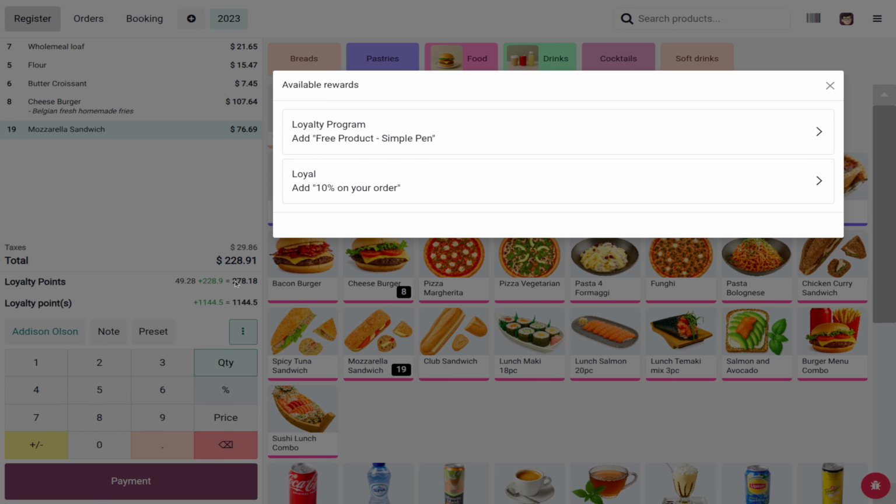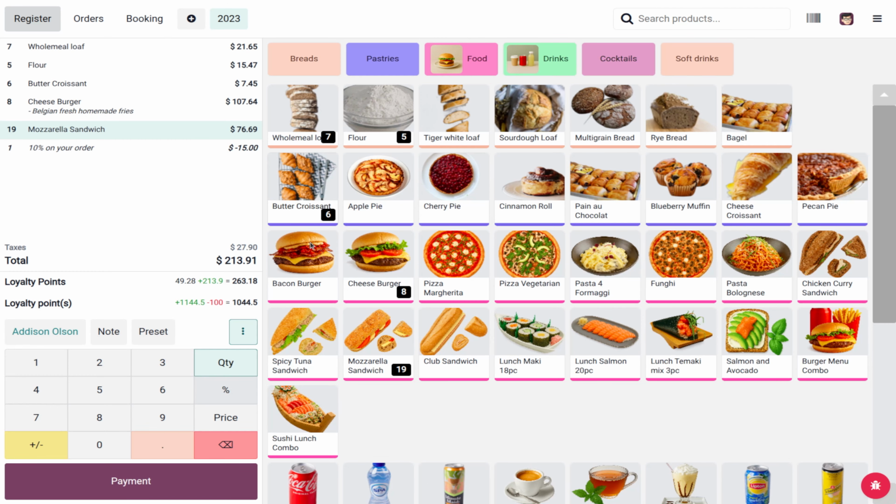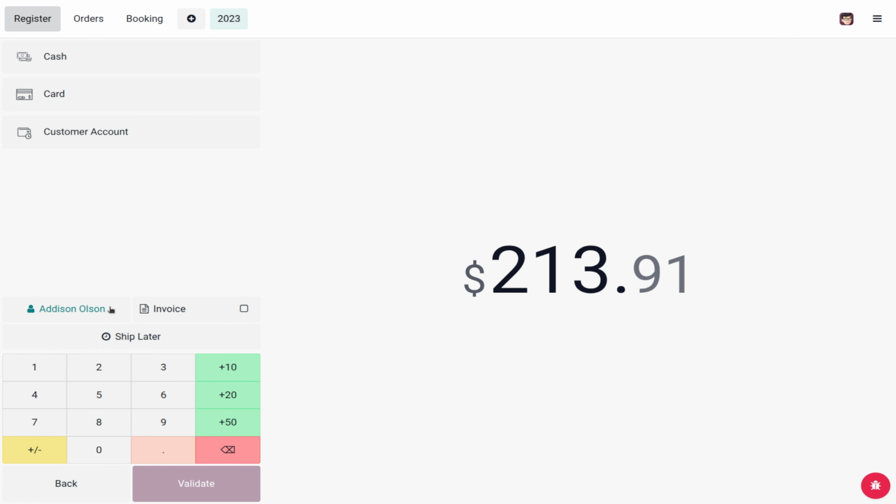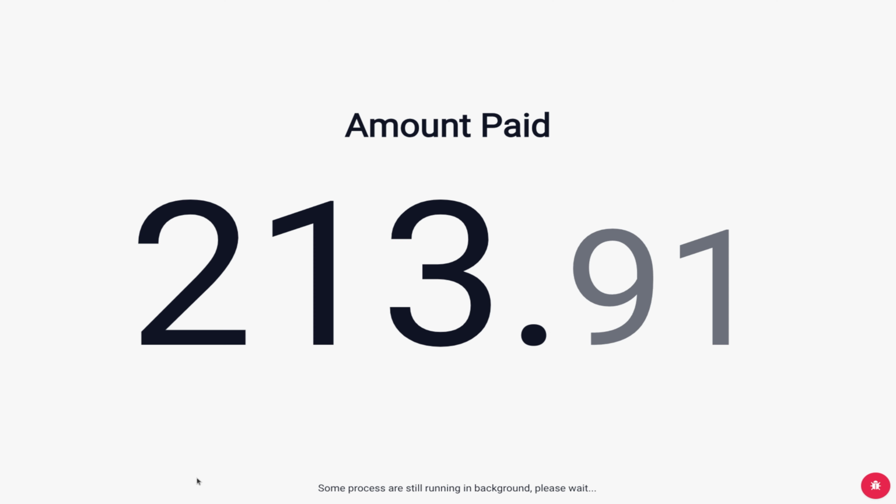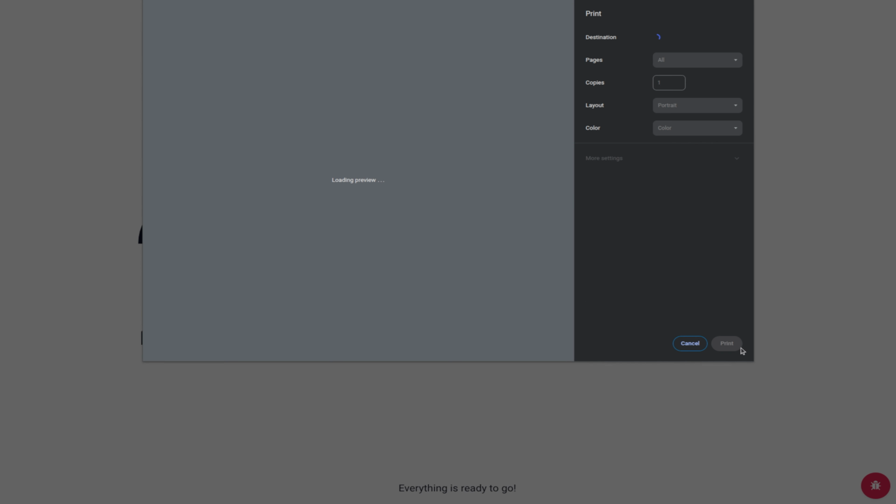Then the order total amount is 228.91. On adding this loyalty program reward, 10% of 228 will be reduced from the order amount. Now the amount has been changed to 213.19 as per the loyalty program. Similarly, we can use the other loyalty programs also. Choose the payment method, and the amount is paid successfully.